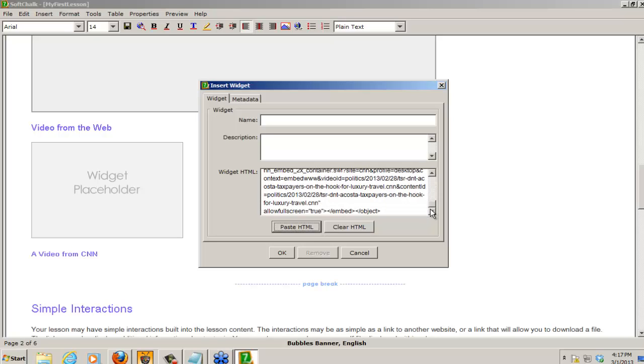Now let's click on the name line and just call this CNN1. So we give it a name. Again, we can also put in a description. So I'm going to type in, this is my description.